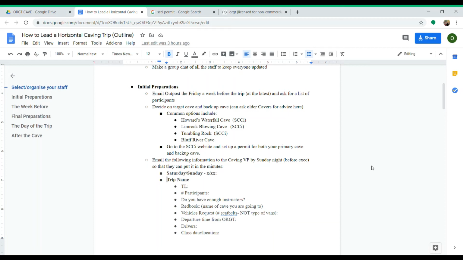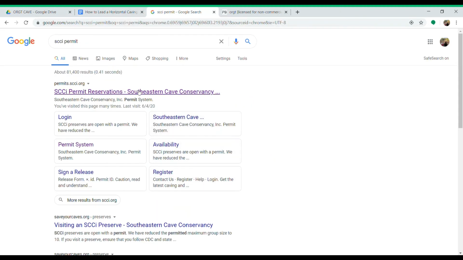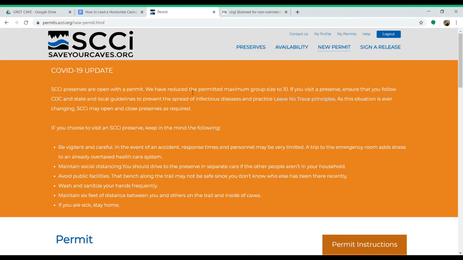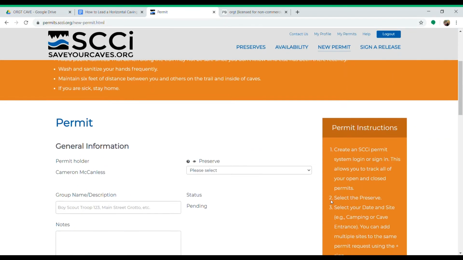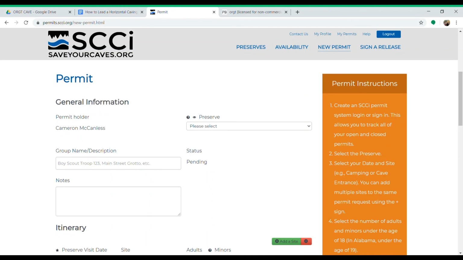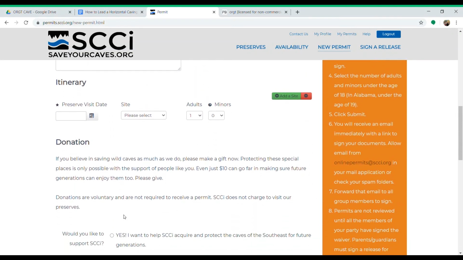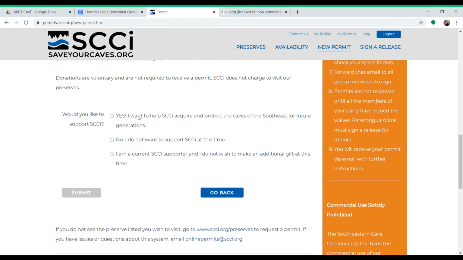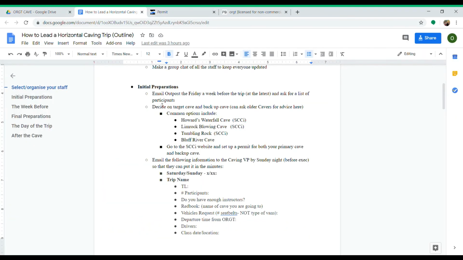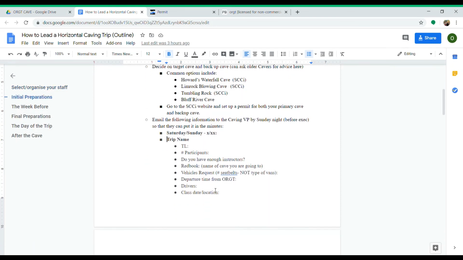In order to do that, you've probably seen this before, but here's a quick refresher. You just Google SCCI permit, you click there, and you make an account, and then you can go down here, choose your preserve, fill out some information, and then submit it. And then essentially everyone fills out the form, and you're covered legally, and the SCCI is covered legally for the cave.